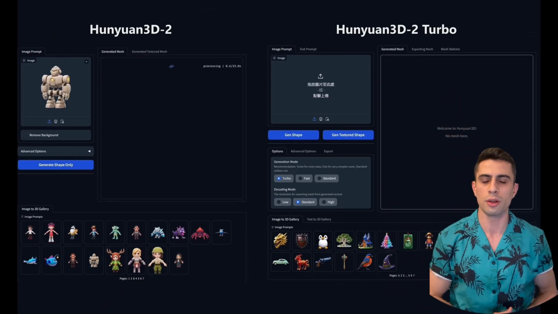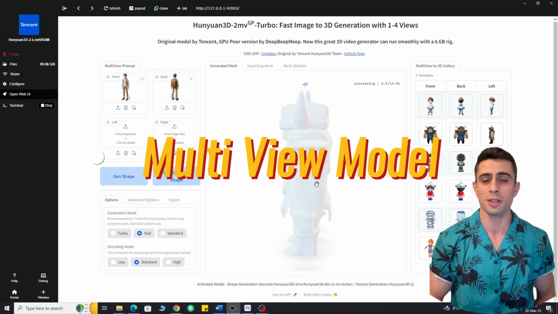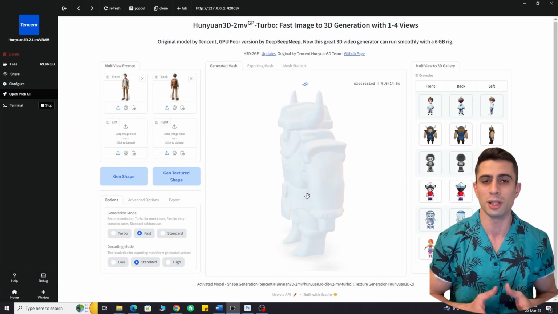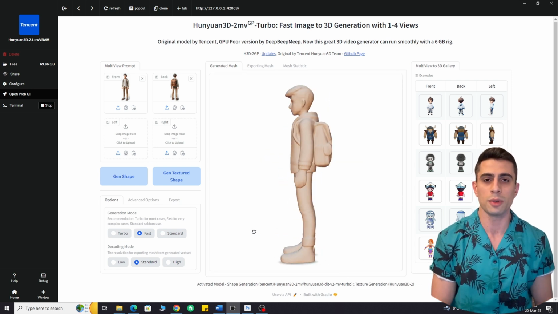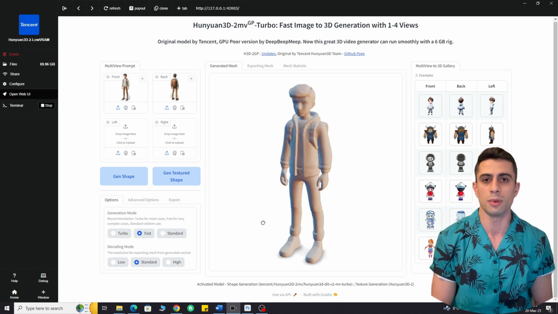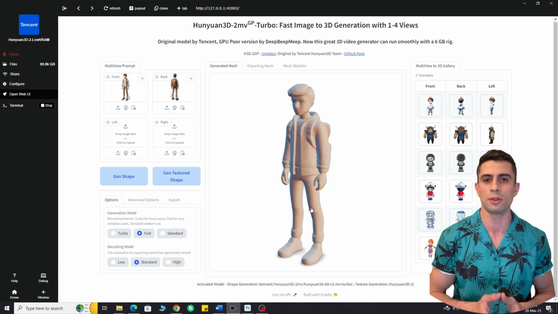The new version of Hunyuan 2.0 now has a multi-view model. Now you can generate 3D models using multiple images from different angles. This feature alone is a game changer because we don't have many AIs with multi-view support. Most of them use a single image, which makes this feature groundbreaking.